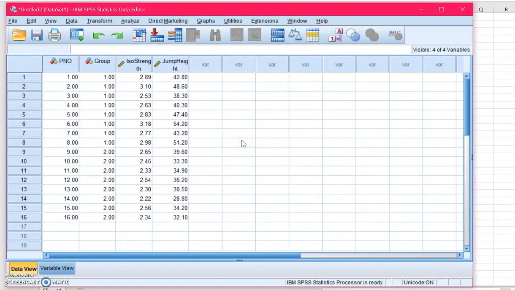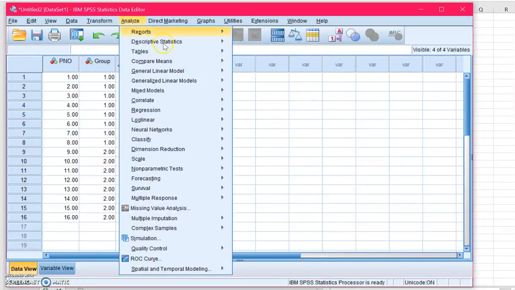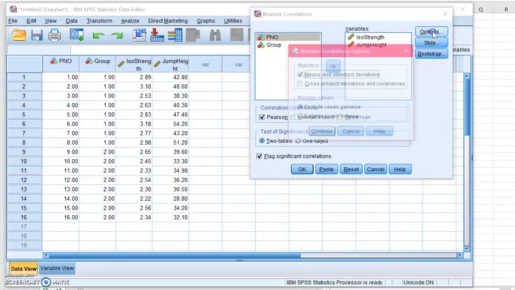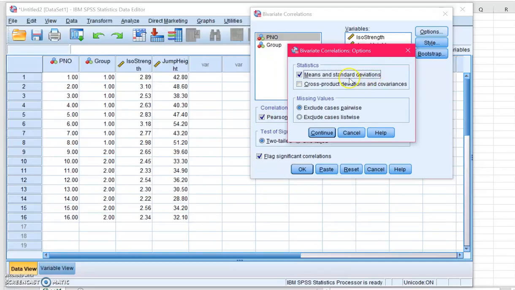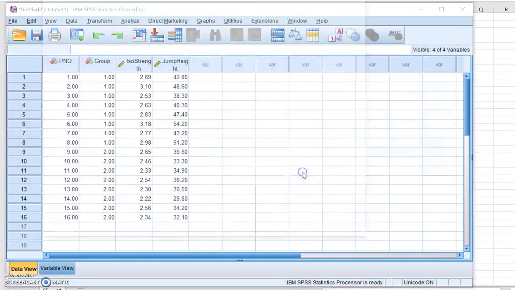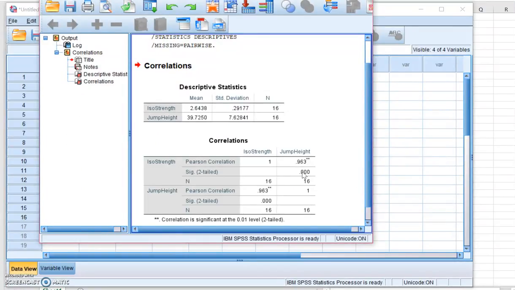The first analysis I'm going to use is a correlation analysis. So for this, if we go to analyse, correlate, on the top one, we choose the variables which we would like to correlate. So for this, isokinetic strength and vertical jump height, I'm using a Pearson's correlation. If we also go to options and tick mean and standard deviations to look at those descriptives. Click OK, I'm going to bring up this.